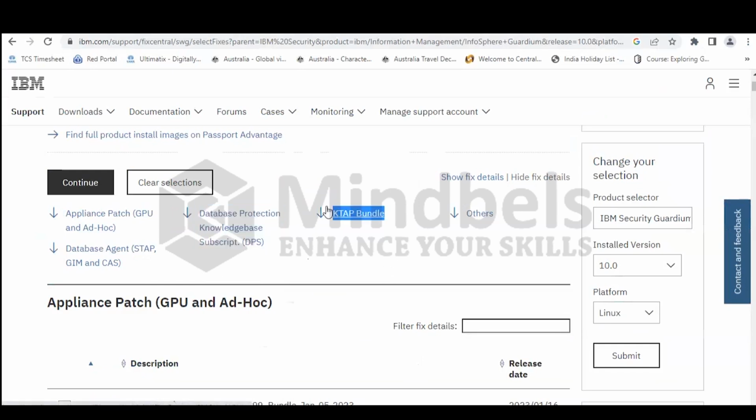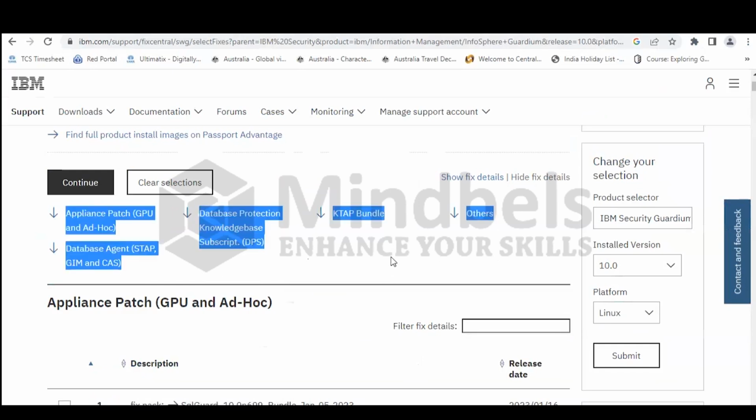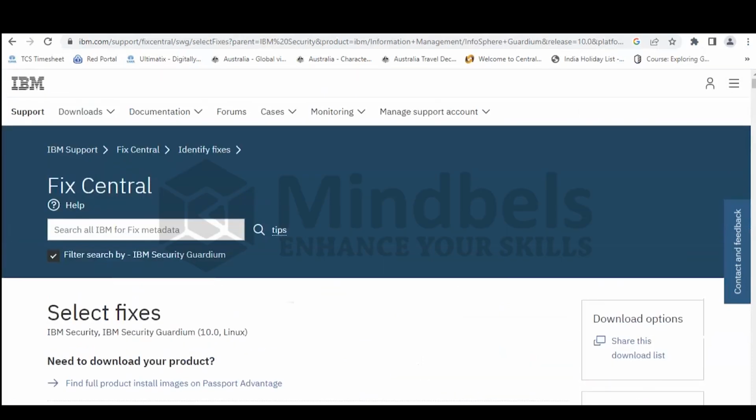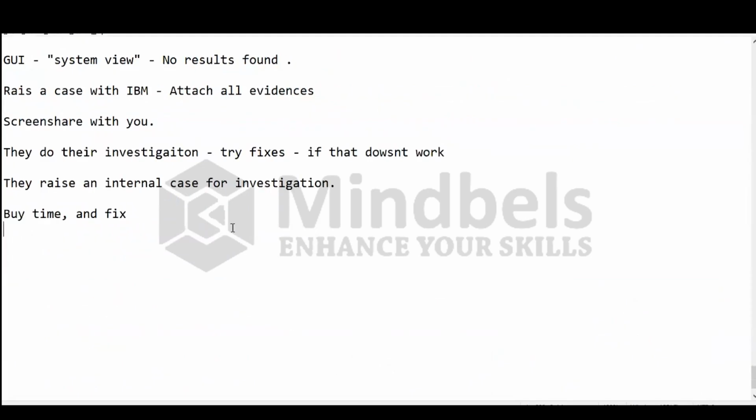All right. Then KTAP we just discussed, and then if there is something miscellaneous, you can of course click others. So these things, there are a couple of portals you should remember. One is the passport advantage.